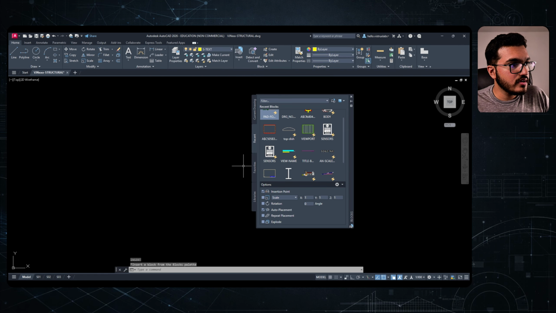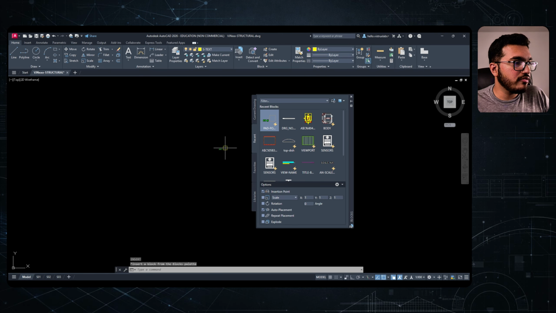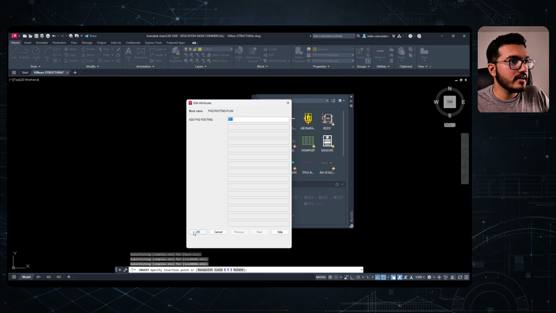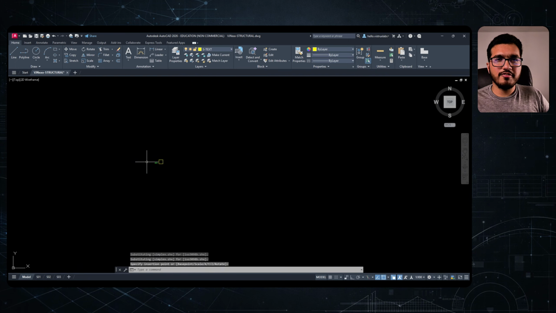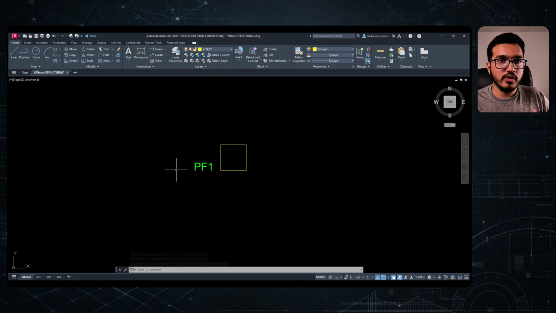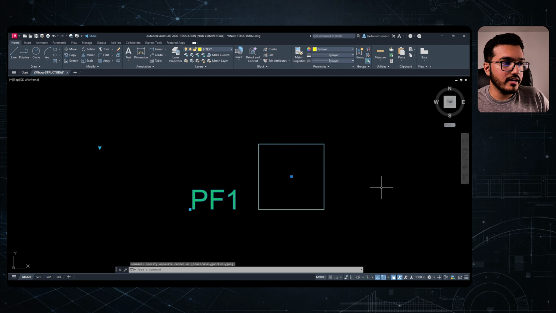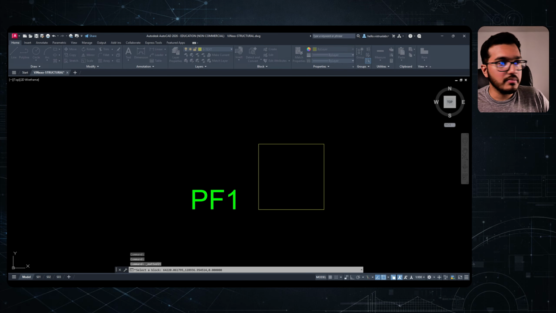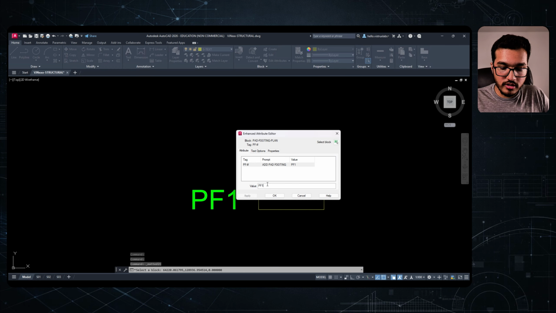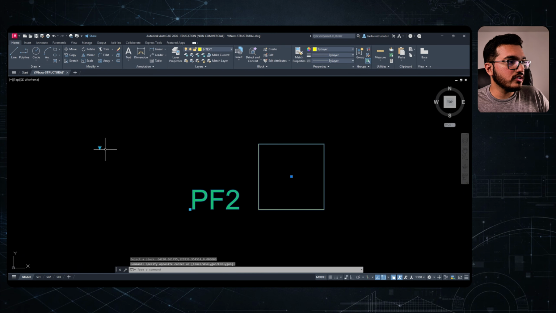Okay, this is an example of a pad footing. This is a very primitive version, so you can understand what I'm talking about. I'm still working on it, but you would get the gist from this. Now there's pad footing. There's the PF1. If you want to change it, you double click it and change from PF1 to PF2 or whatever that is, and then you go on to a different one.